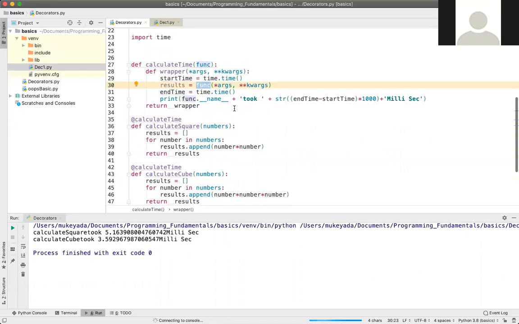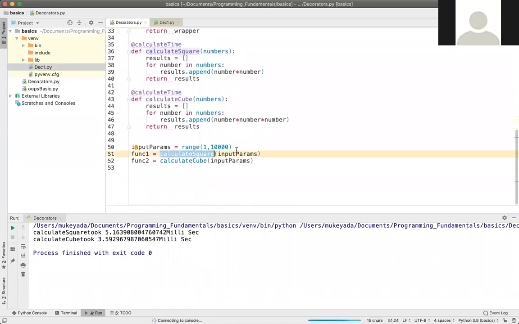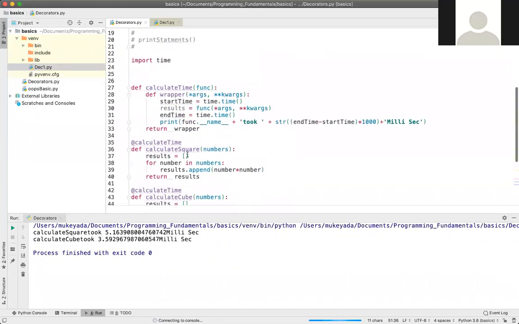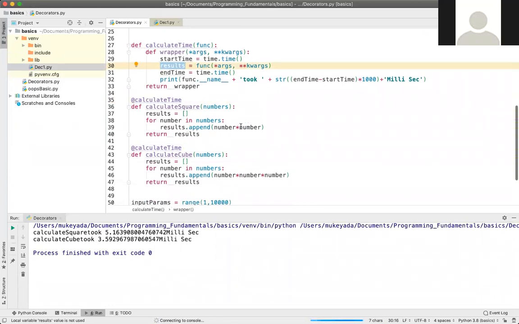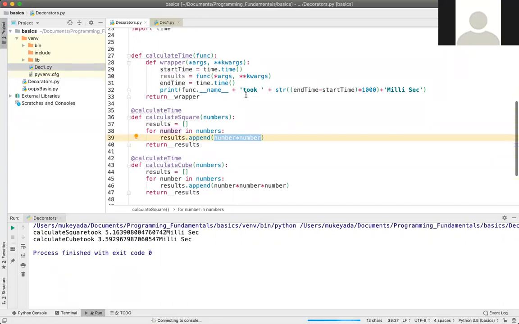So for example, this is the function calculate square, and we wrote input parameters. When we call this function calculate square, we wrote it here as a decorator function. So before this function call, it will call this function, it will go here, and again it will calculate the results. So results is like number into number. It will do some square and it will return. So this is all about the decorators.